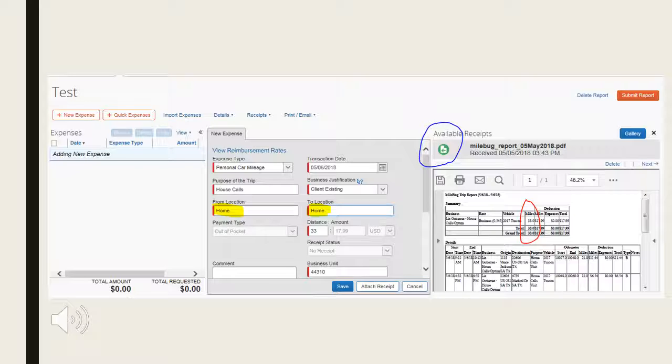Just another little trick, since I'm usually entering in 2 weeks' worth of expenses at a time, I will type in my home address in the very first box, and then I will go ahead and copy it, and I'll just paste it in each of the next reports going forward for that period of time. That makes it very, very easy. So you have to make sure that you have the correct date, that it matches with the Milebug trip report.